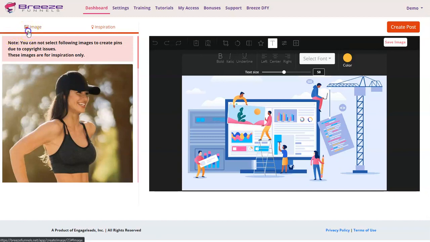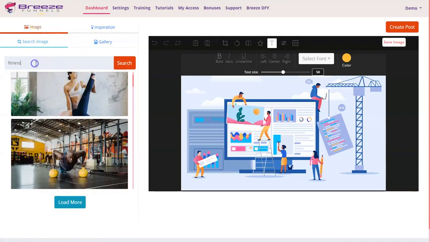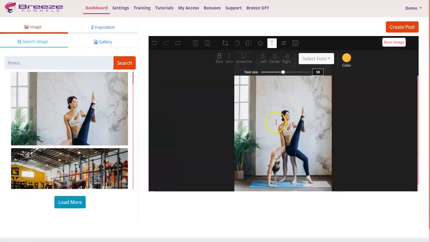So don't worry, on the image side, or when you click on the image tab, you can search an image from here. So depending on the keyword that you have entered, you can also change this and then click on search. So let's try to click on one. So once you have selected an image to use for your pin, you can edit here from the image editor.